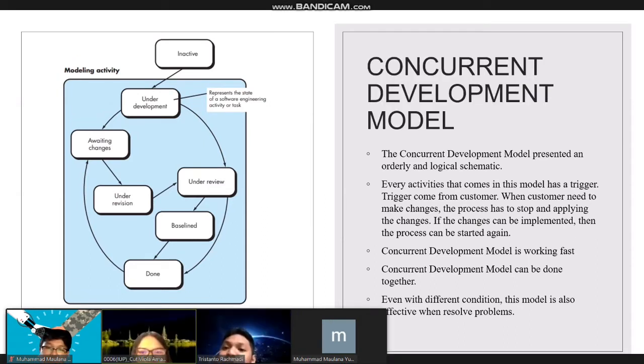I would like to present the modeling activity that's shown in that figure. For example, early in the project, the communication activity that's not shown in the figure has completed its first iteration and exists in the awaiting changes state. The modeling activity, which exists in the none state while initial communication was complete, now makes a transition into the under development state. If, however, the customer indicates that changes in requirements must be made, the modeling activity moves from the under development state into the awaiting changes state.